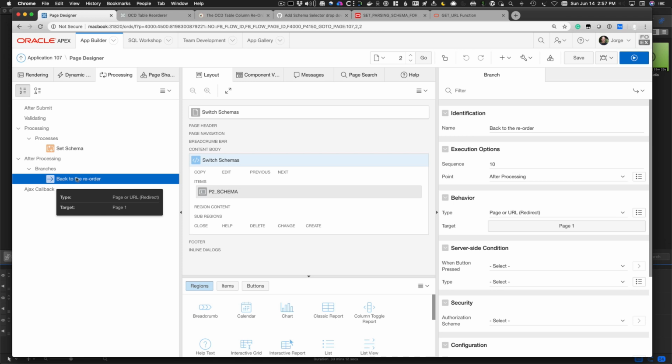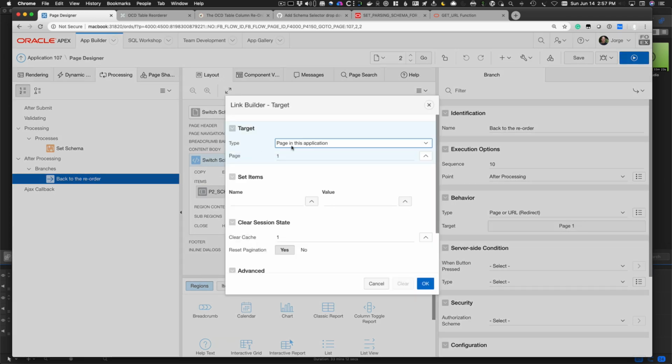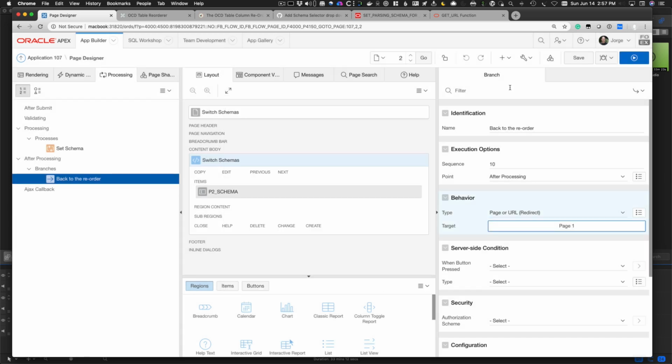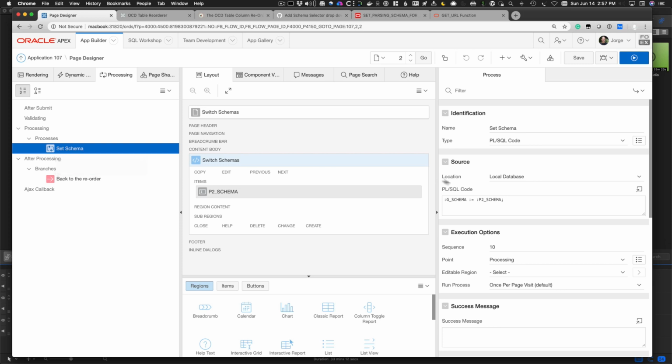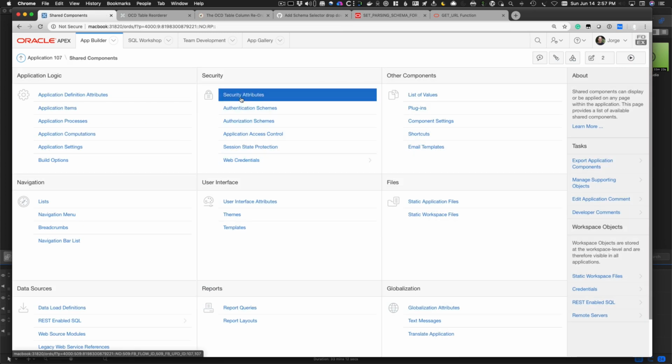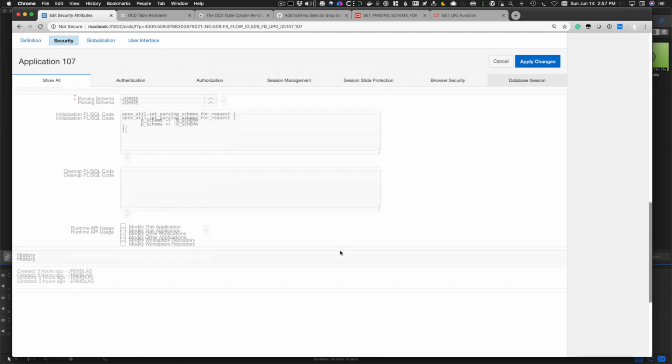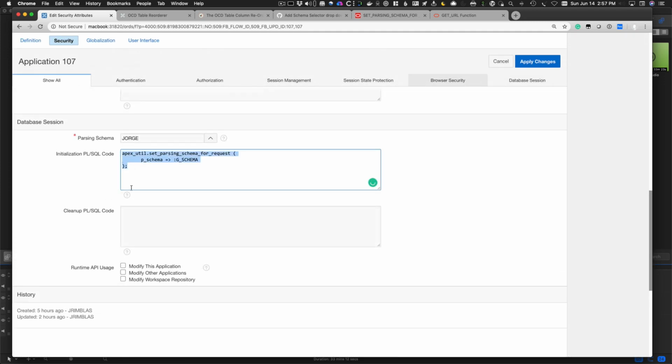And then immediately we branch back to our page 1, and that's where I clear the cache. This was necessary because I needed this value of G schema to be set before our initialization code. The problem is our initialization code would run with the previous value, then the value gets set by the URL, and at that point it's too late. So I was one step behind on setting our request.